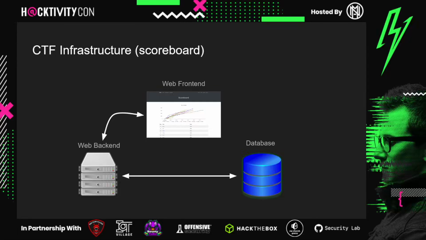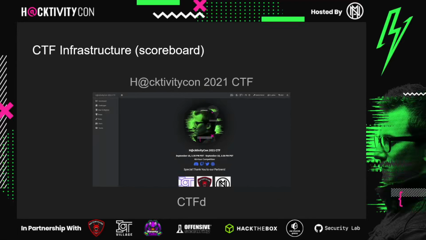This is why a lot of CTFs will use pre-existing frameworks, because a lot can go on just based on the scoreboard. For CTFCon CTF, we use CTFd, as I mentioned. It's a heavily modified version of CTFd that we have integrated with Kubernetes, and we'll talk a little bit about that later on in the presentation. But CTFd is a fantastic framework, very easy to get started with.